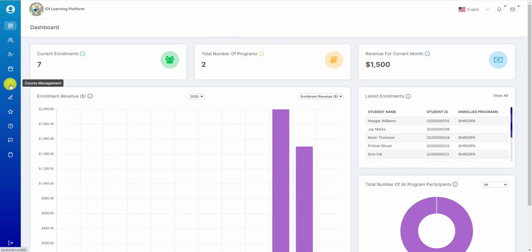Today I'm going to show you how you can add a new course from course management. First of all, you click on the course management menu and select the program of your choice. In my case, it is security programs.